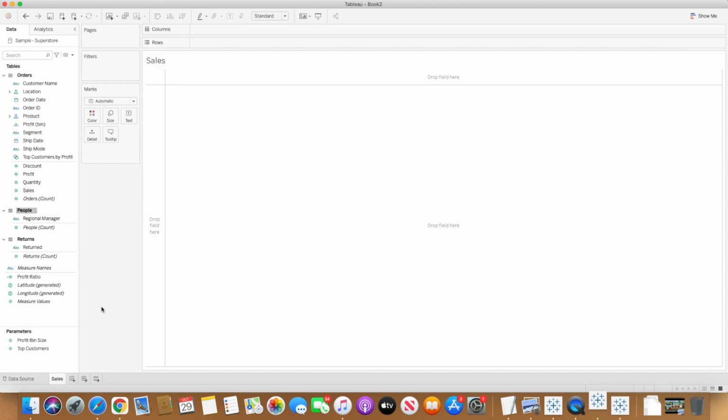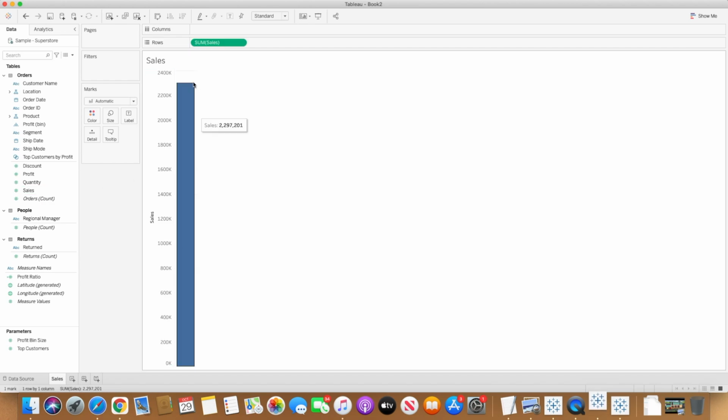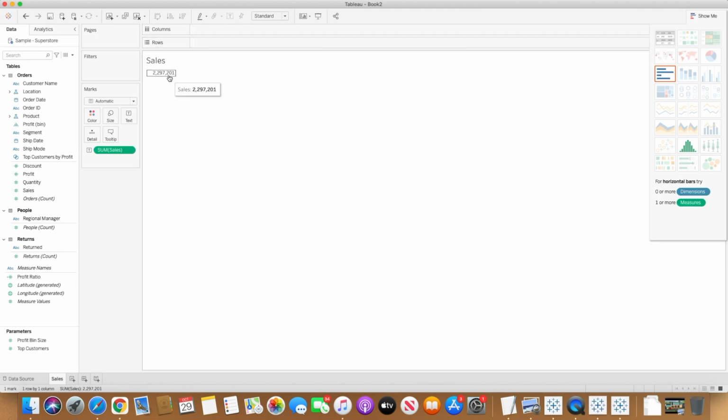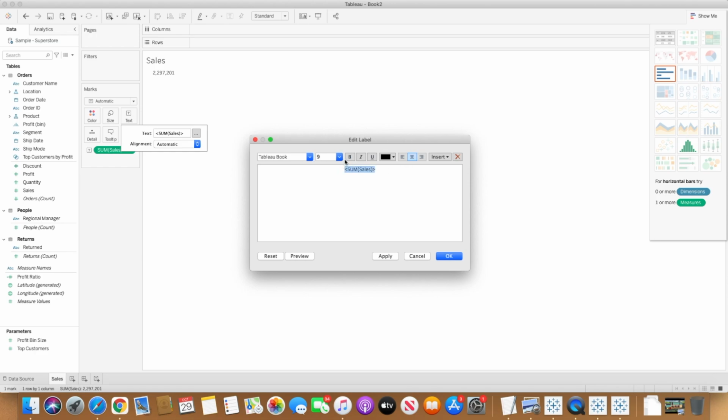Here we need to get the total sales value. So we will simply double click sales here and it will give us the total sales. We can go to the Show Me section and select text. It will give you the sales number here, which is 2.2 million. And I can go to this text mark and do the formatting and change the text font size to, let's say, 26.